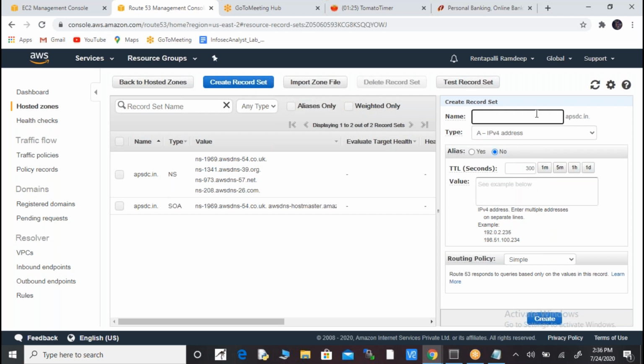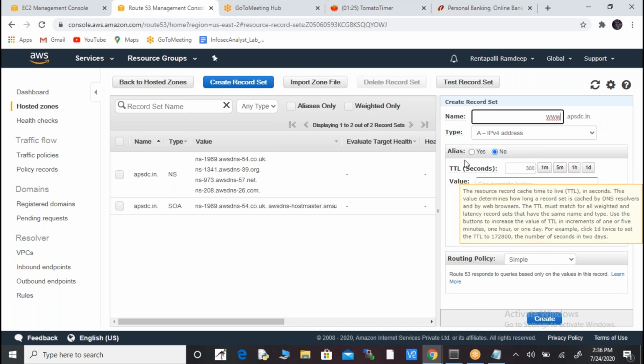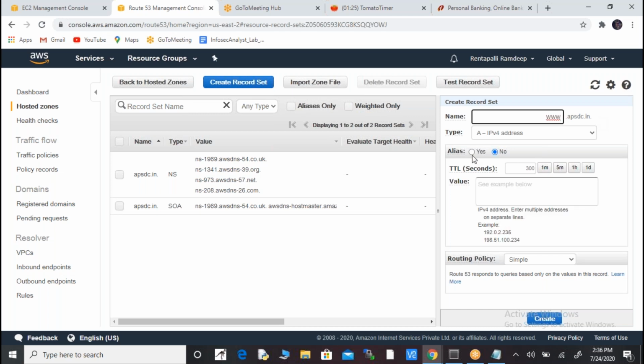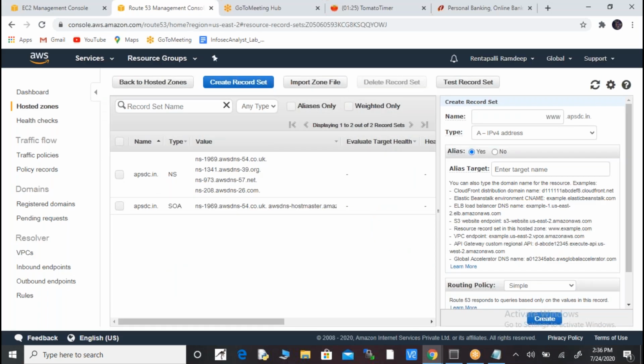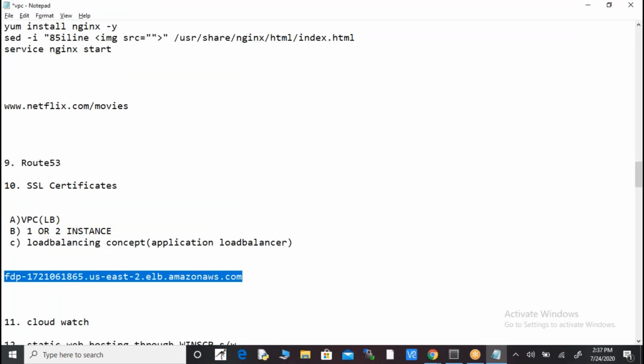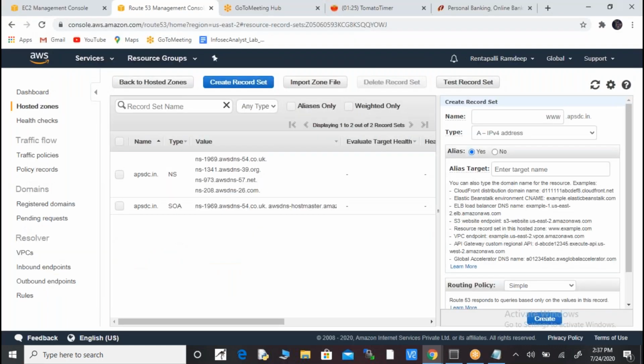Our domain name is www.apsdc.in. That is our required domain, right? We have an alias name, and our load balancer name is the alias name. So we have an alias name, and that's what I am selecting. Alias is Yes. If you don't have any alias name, you just click on No.